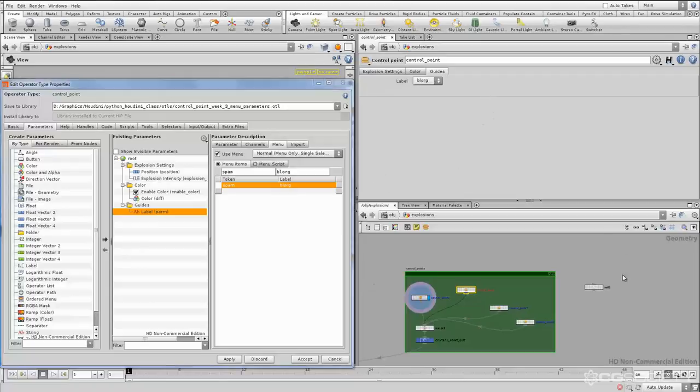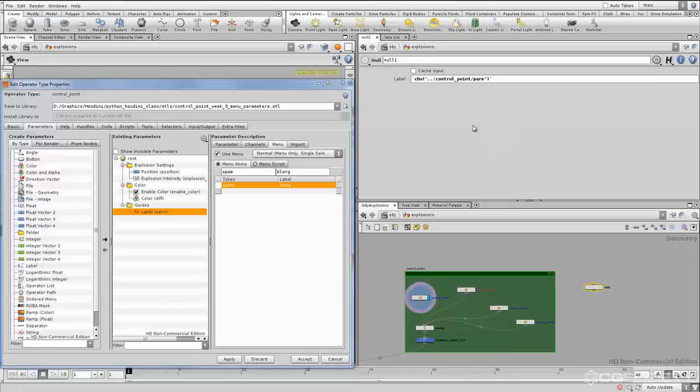Alright, so let's see what it evaluates to now. If we go back to our null SOP and middle click on label, now it evaluates to spam. Notice that it's evaluating to spam and not blorg. This is why I said that you can think of this field as the name of the menu item, and this field as the label of the menu item. So essentially, we're naming it spam, and that's what it's going to return, and then what it's going to display to the user is blorg.